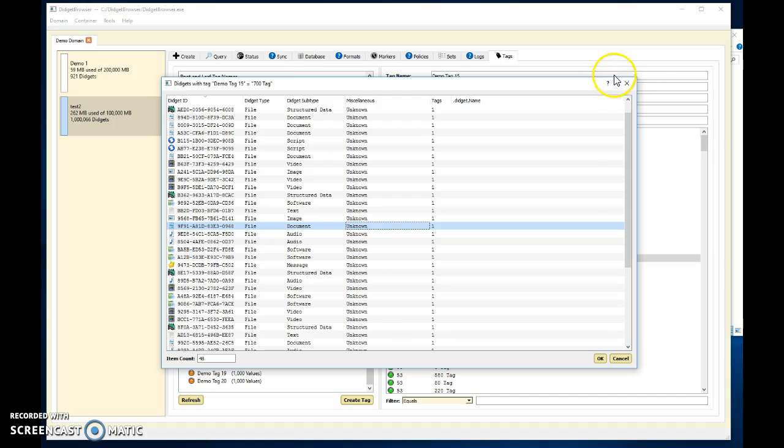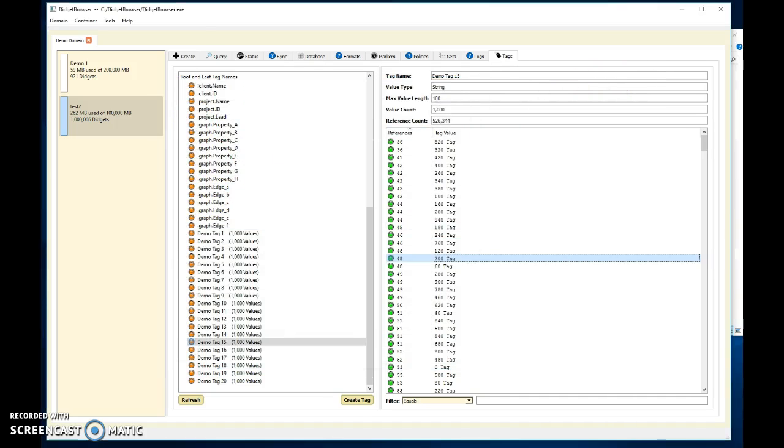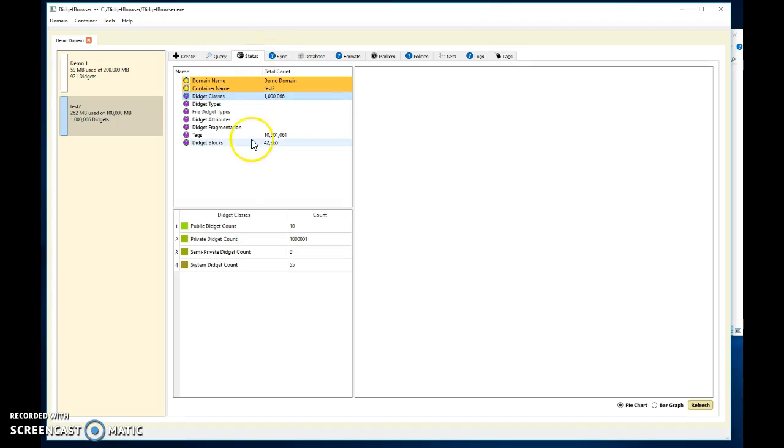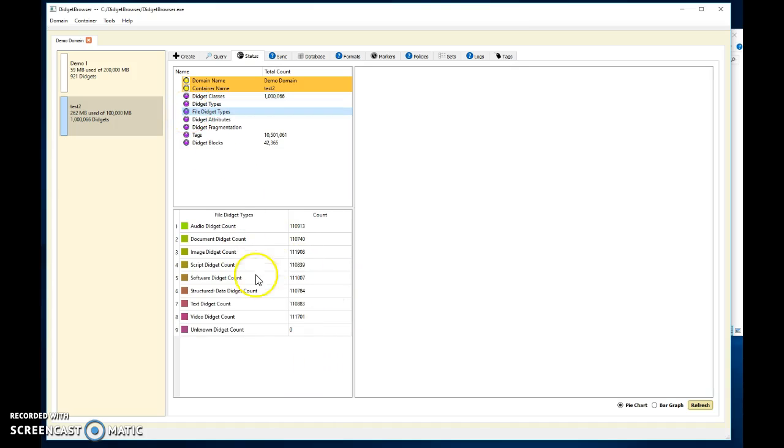And so that's a quick way to create a lot of digits and look at the tags attached. We can go to the status tab and quickly get an indication of all the different kinds of digits, how many there are, how many have certain attributes, which ones are fragmented, get the block counts, and how many tags there are. So this is just a quick way to create a lot of digits and test out our system.